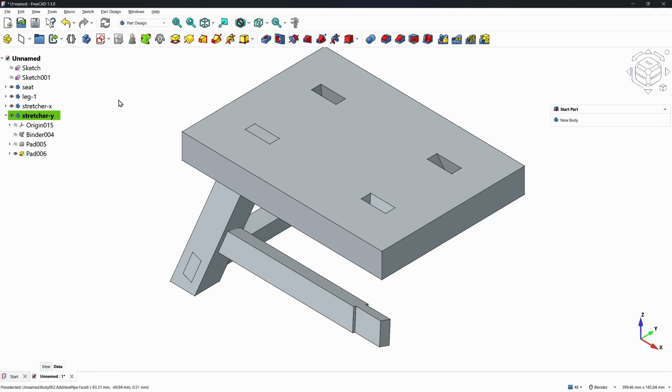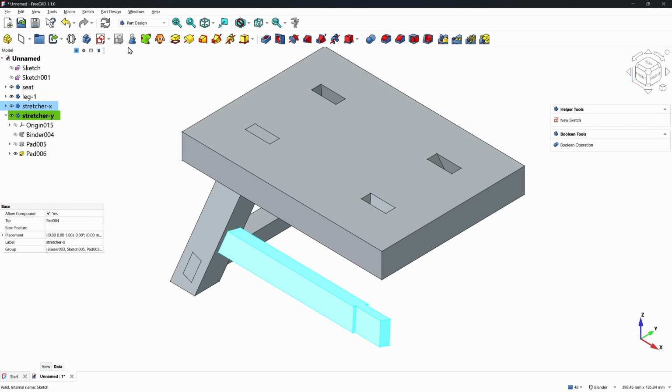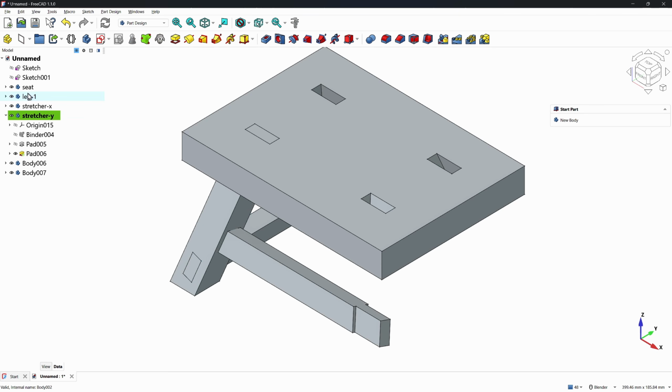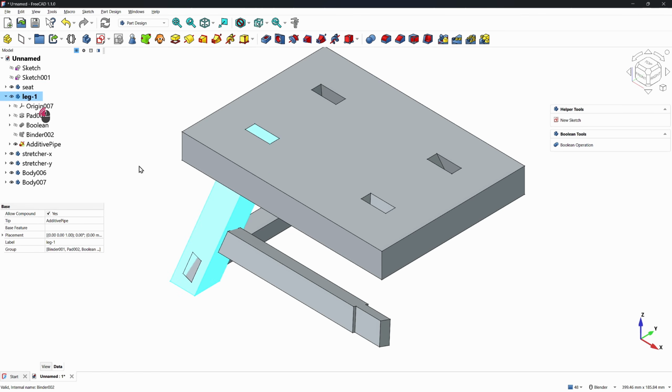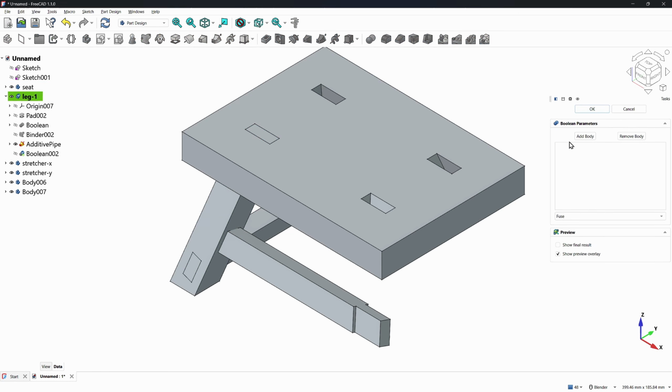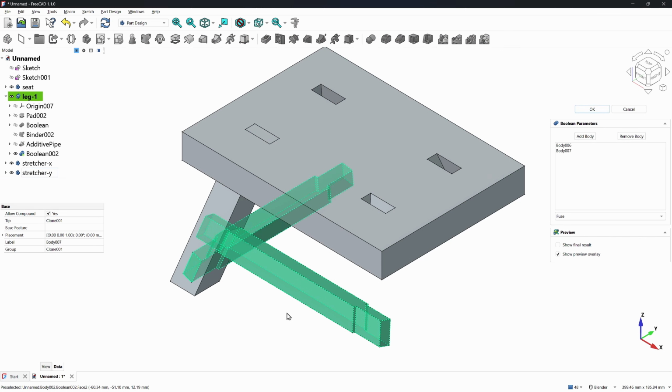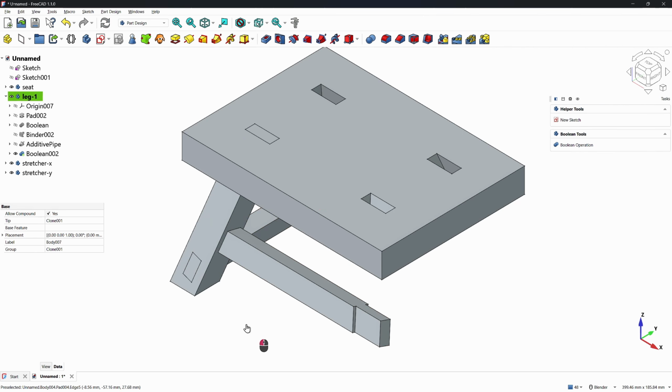Okay, next we are going to create a mortise on the leg for the stretchers. So let's clone these 2 stretchers. Because the stretchers are finished, we can use the clone tool to duplicate. Now activate the leg. Then go to the Boolean operation, add the body, and select the body 1 by 1. And change the mode to cut, click OK.